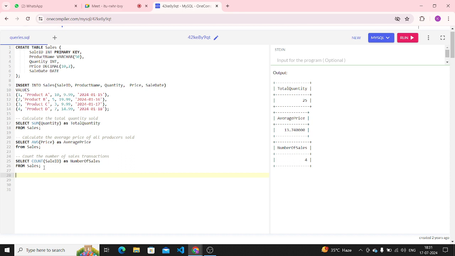Now comes our fourth aggregate function, which is, now we have to find the maximum price of products sold. Okay, so now we find the maximum price of our product sold. For this we are using our max aggregate function.